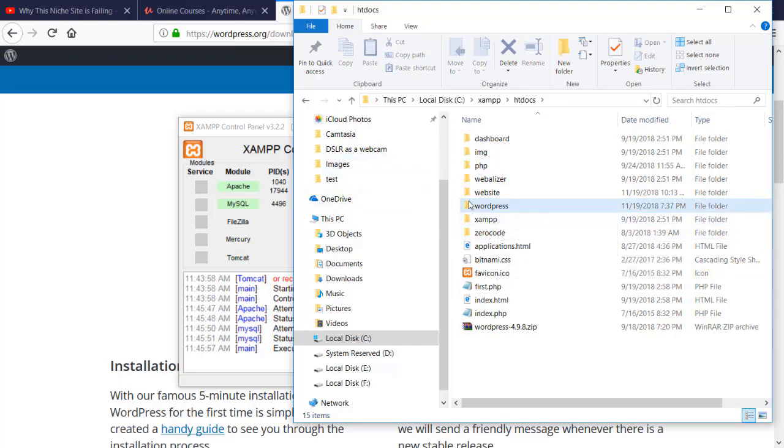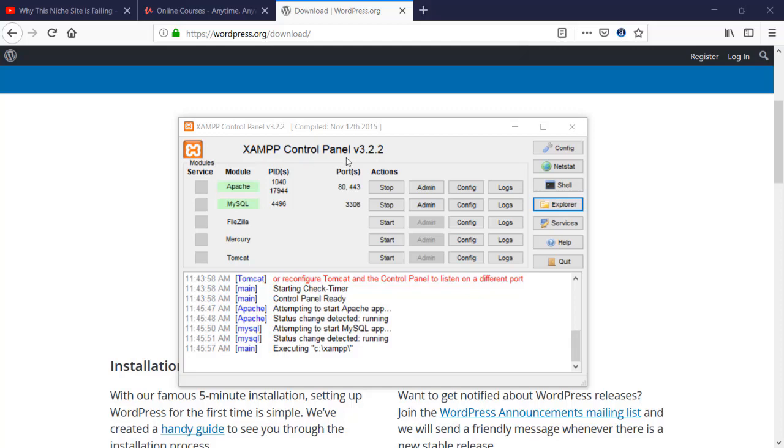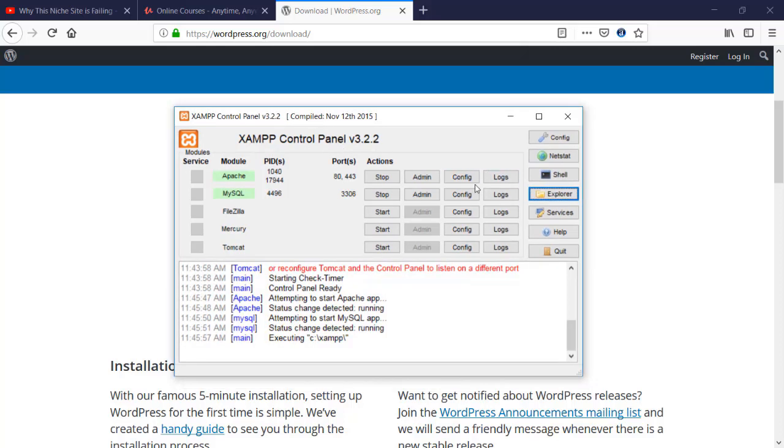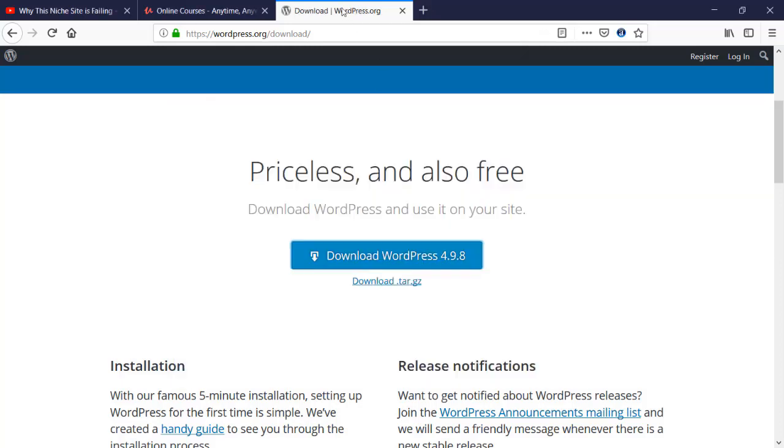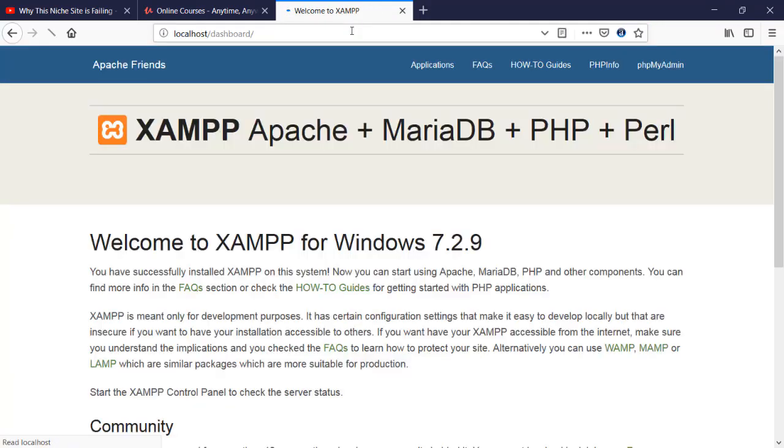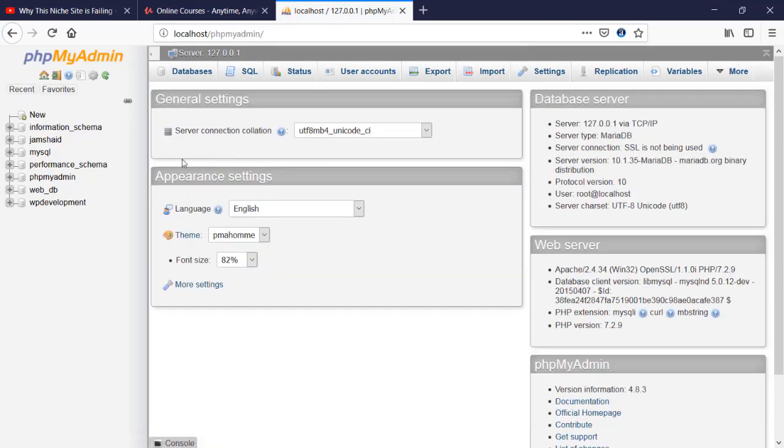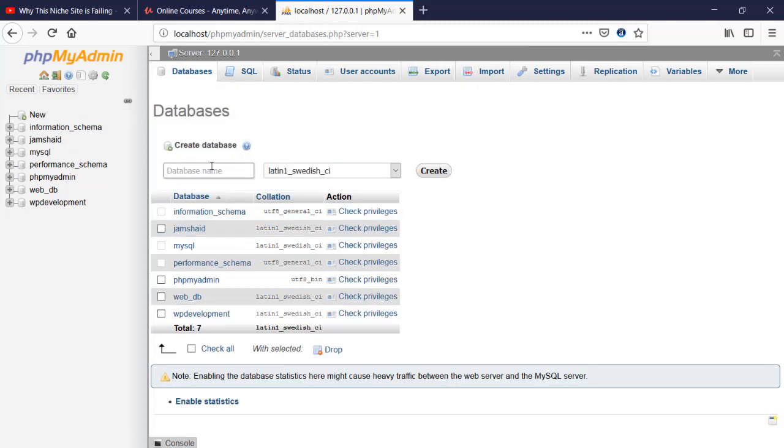Now we are going to configure our database and WordPress installation. The XAMPP control panel is in front of me, and we are going to open the browser and write localhost. In localhost we are going to click phpMyAdmin, and you are going to click it. Then you come here to database, where we have a new database, and I will call the database zero coding, maybe zero code.